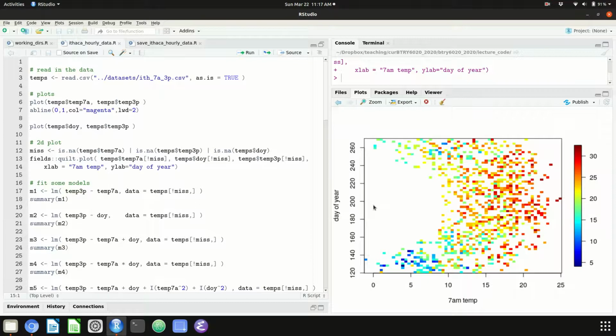And you can see, somewhat already kind of interesting, is that in the early part of the year, so this is like in May, a cold 7 a.m. temperature indicates a cold 3 p.m. temperature. So you can see that by seeing that the colors are blue here, whereas a cold 7 a.m. temperature in September indicates a warmer 3 p.m. temperature, as opposed to what you would get in May.